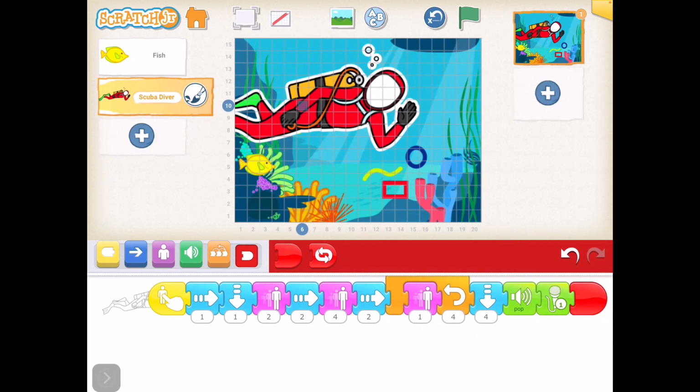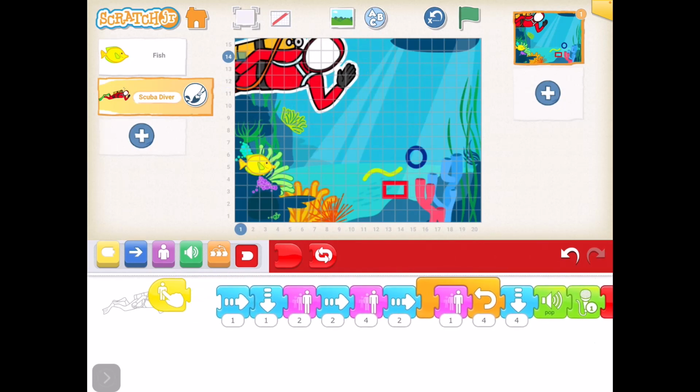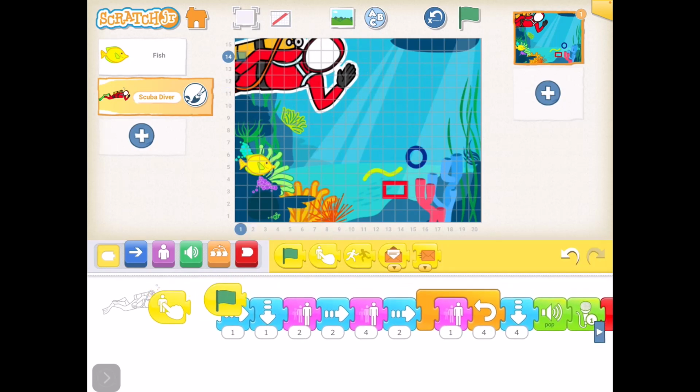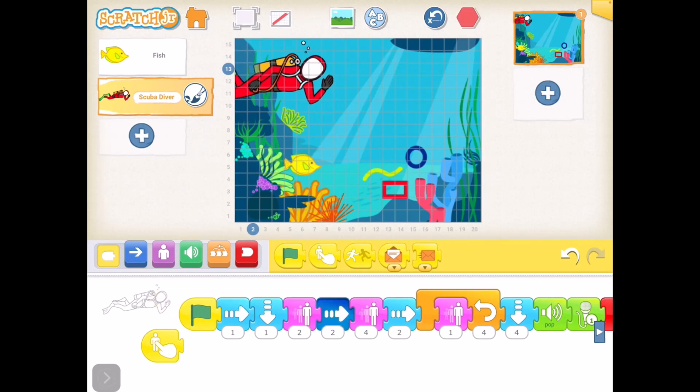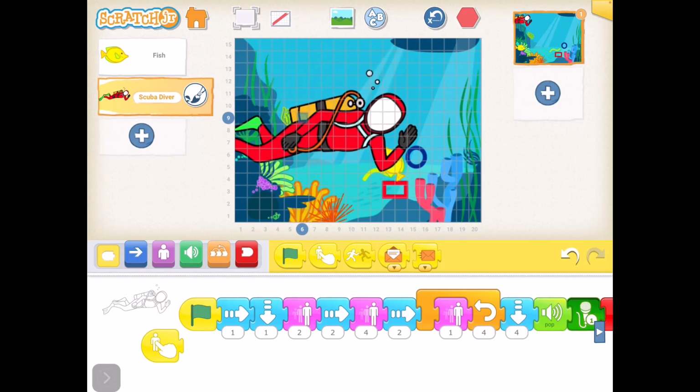There we are. Now, to show you what would happen if I had added a start on green flag to the diver as well as the fish, they would both then start at the same time. And that's fine, that might be what you want.